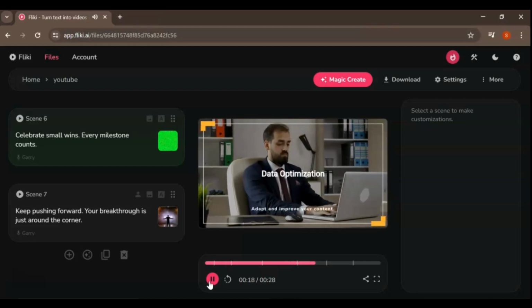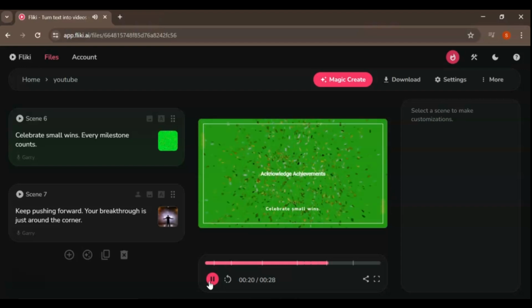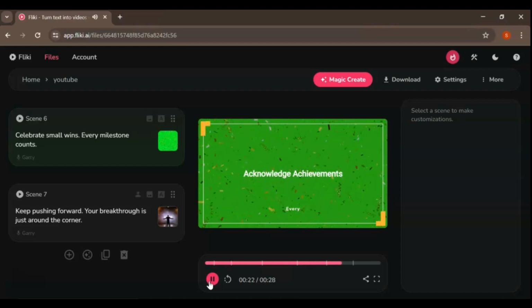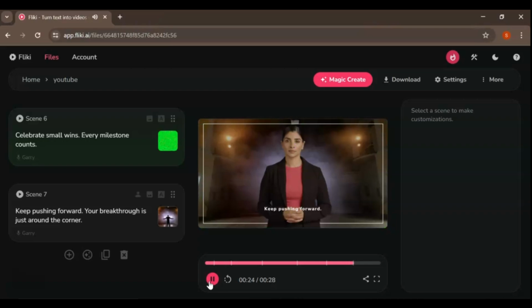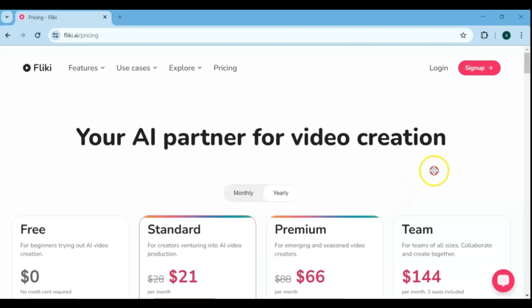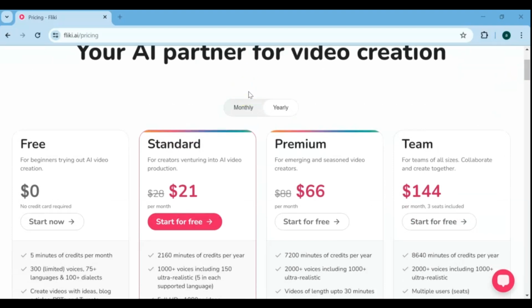While the AI does most of the heavy lifting, you still have control over the final product. You can adjust the visuals, change the background music, and tweak the text to fit your needs. This flexibility ensures that the video aligns with your brand and message.